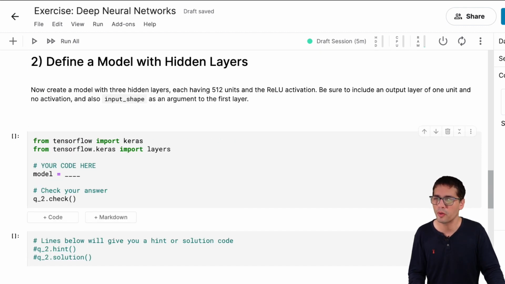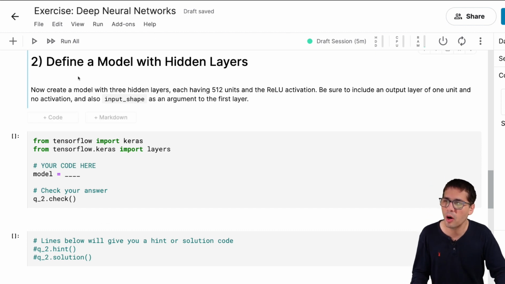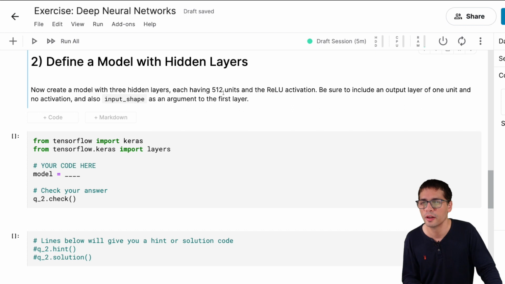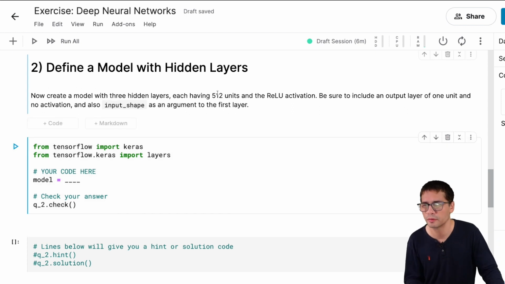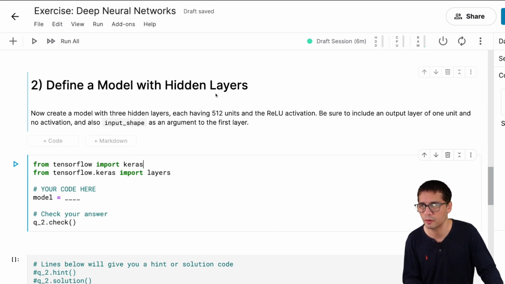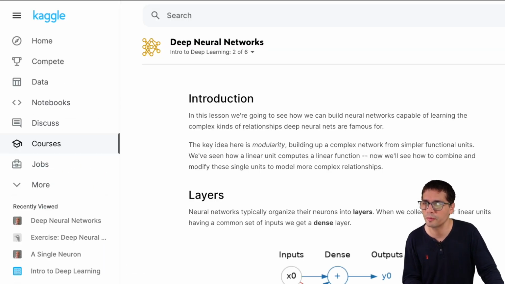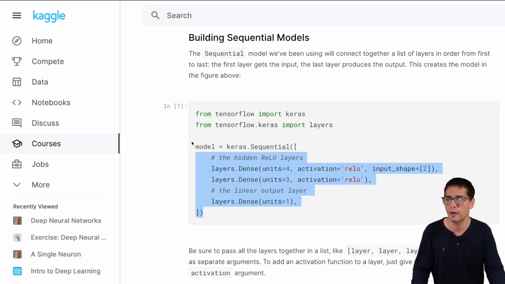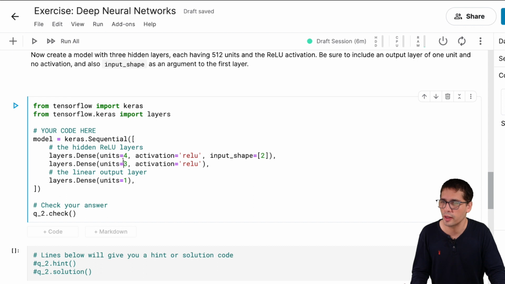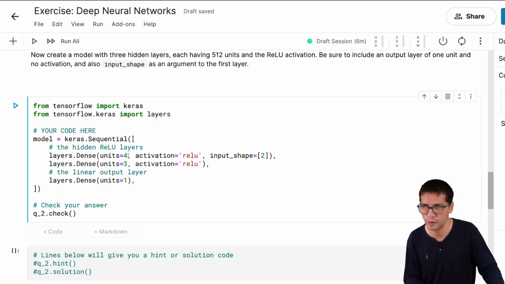Number 2, define a model with hidden layers. Now create a model with 3 hidden layers, each having 512 units and the ReLU activation. Be sure to include an output layer of 1 unit and no activation, and also input shape as an argument to the first layer. I'm going to have to copy code, sorry. So let's go to the previous code where thankfully they have this code already ready for us. Of course, I need to change it, because you can't just copy code and hope this works.